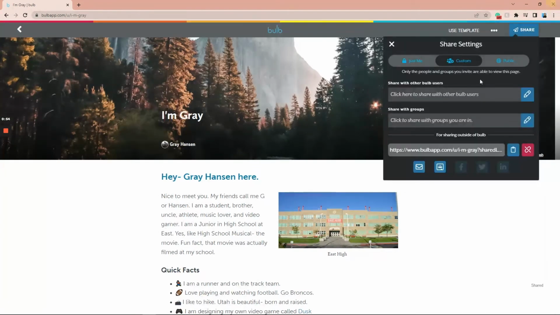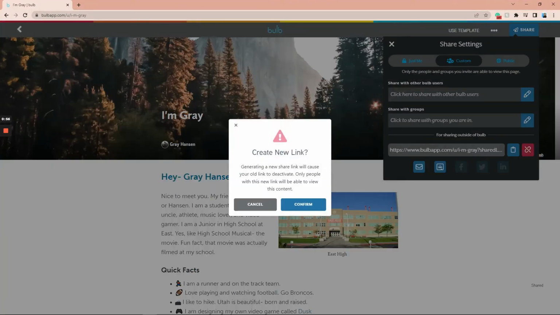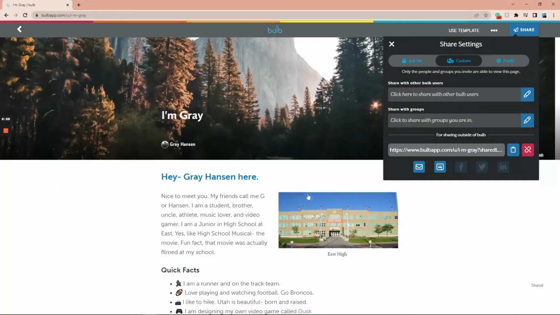If you need to generate a new private share link, click the red icon beside the link. That will break the old link and create a new one. The old link will no longer be visible.